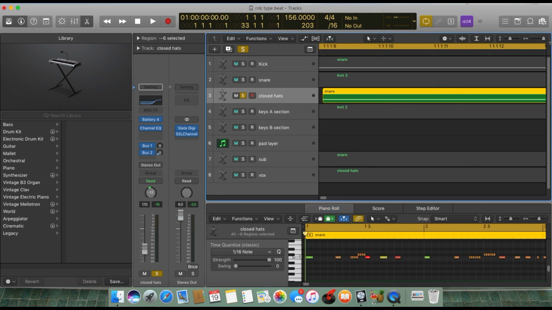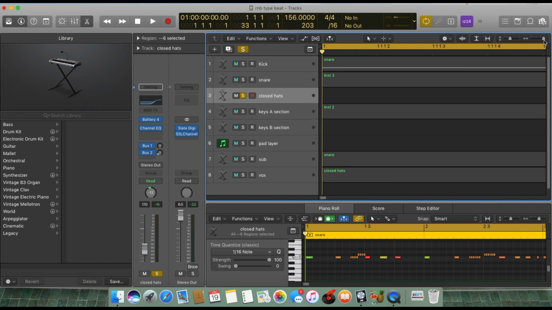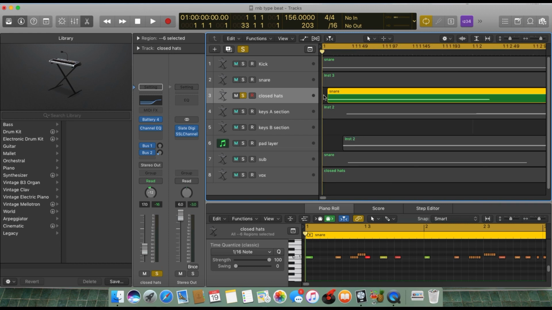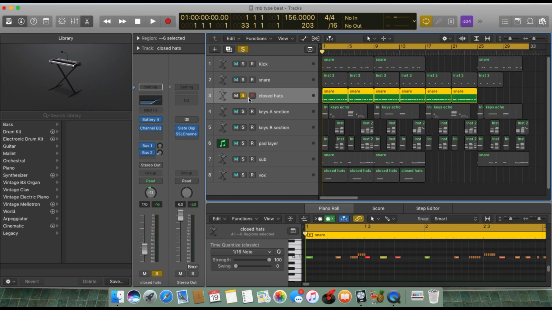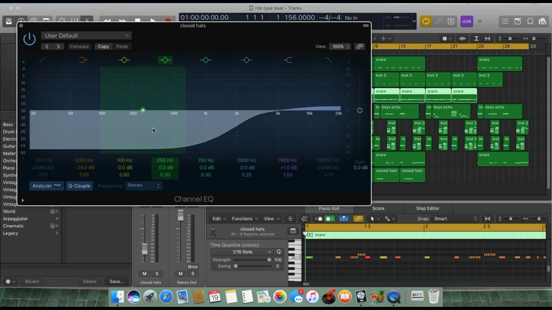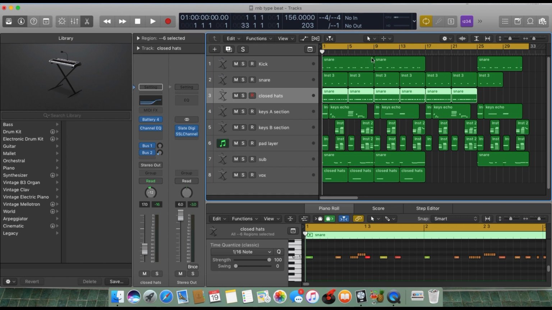Also, with the hi-hats, I move them off the grid. I just pull them back some to give it that human element, so it doesn't sound so mechanical. Channel EQ, I just cut out all the lows and the mids, and I just boosted the highs about 1 dB, just to let them stand out in the mix. So I'll play the hi-hat pattern for you.